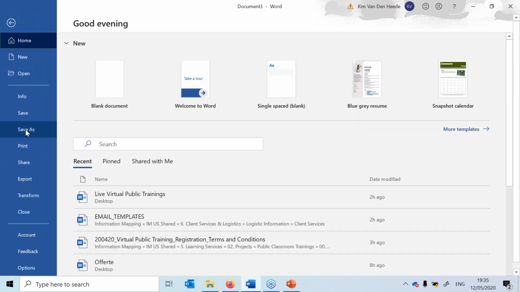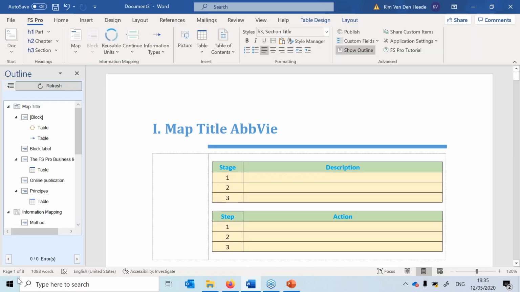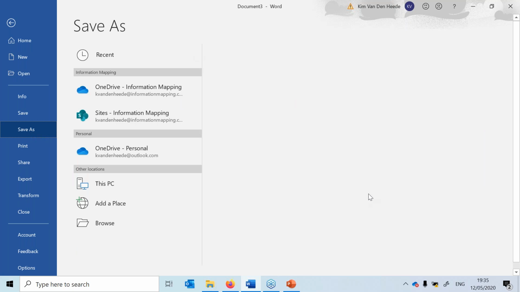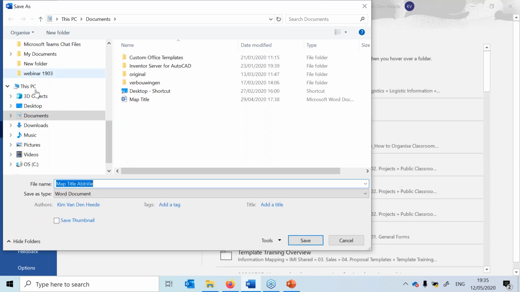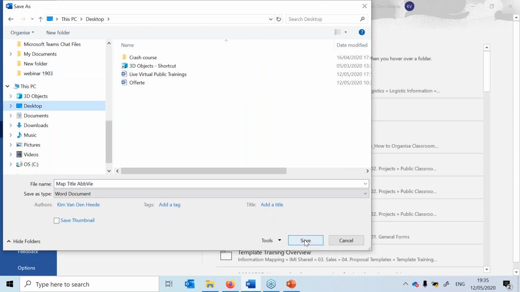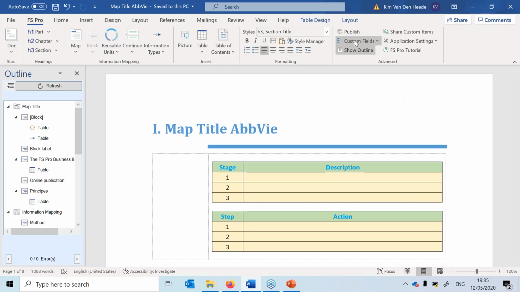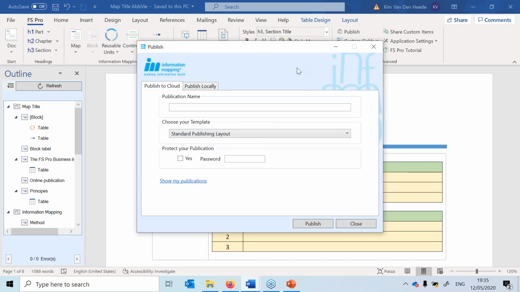Okay. And then the publishing feature to end this bootcamp session has not been changed. So if I save my document, and of course, I make sure there are no errors in my documents in my outline pane. So I'm going to save this document. I'm going to save it on my desktop, for example, map title app feed. Publishing, so it has not changed.